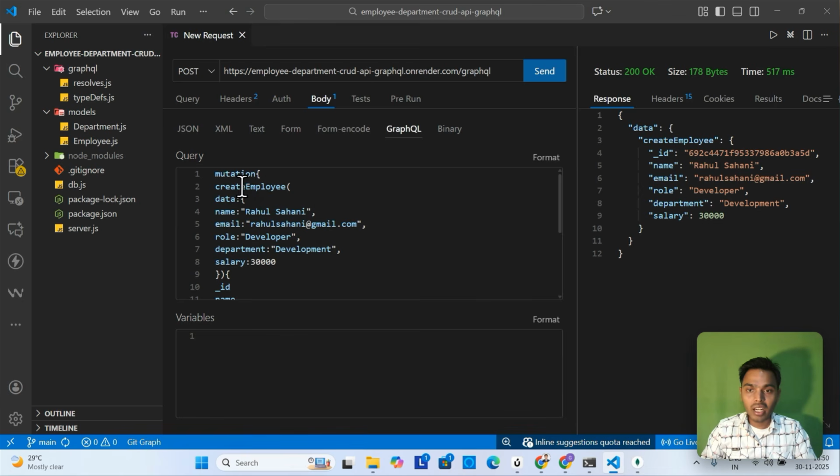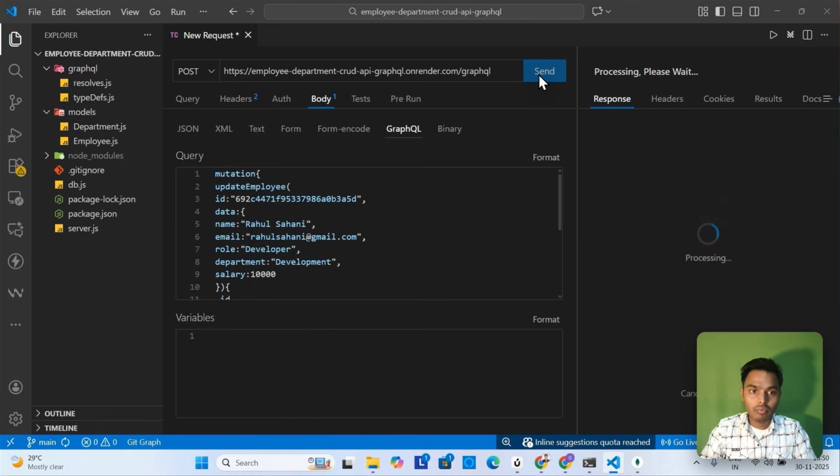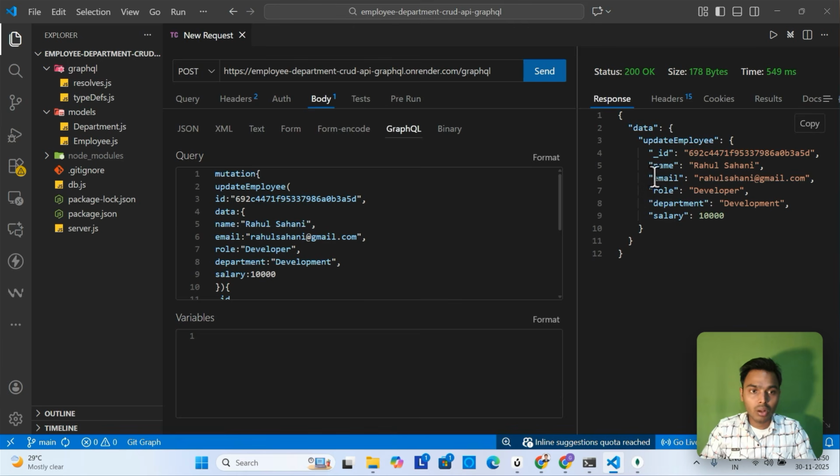Now we will update an employee. For updating the employee we have to pass id. So just copy the id of Rahul and pass this id here. So it is showing name, email. We will change the salary from 30,000 to 10,000. Just click on this. So it is updating Rahul Sani's salary.